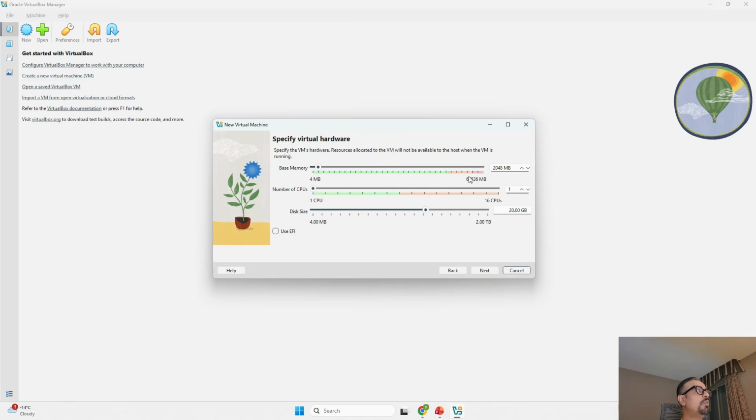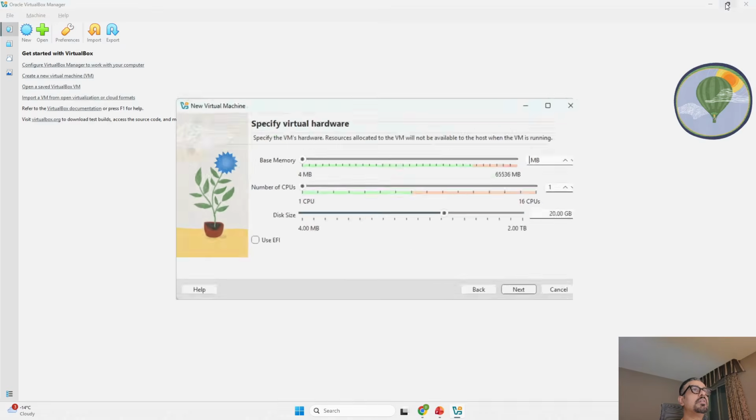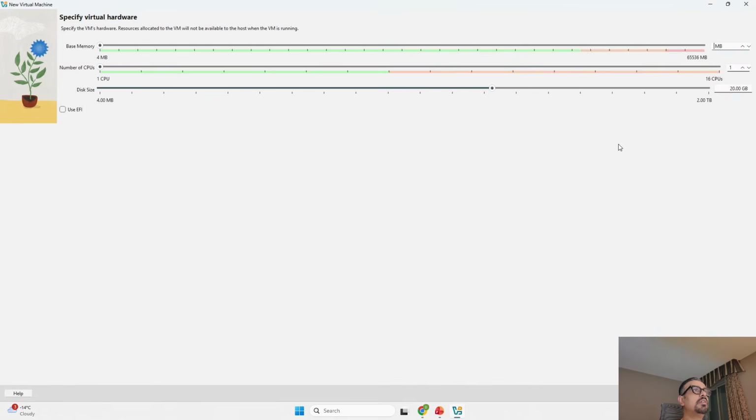Once you click on next, over here, what you will have to do is go ahead and change this to 4096. That will be 4 GB.